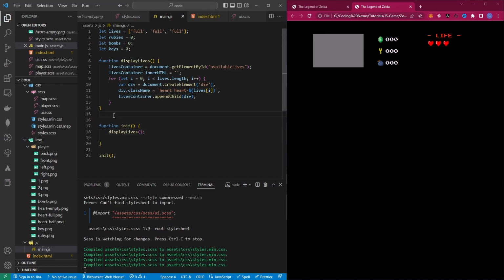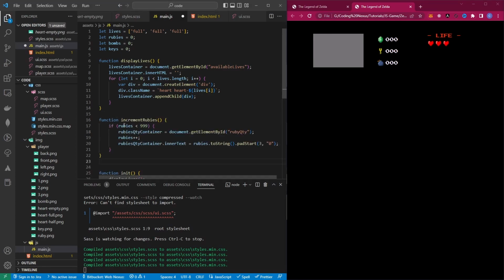Each one will have their own function. So here we can have our incrementRubies. What we're saying here is if the rubies value is less than 999, because we don't want to go over 999, that's a max, we want to get the rubies container, and then we want to increment this number. This will change later on to have a value parameter in here, because we'll have different types of rubies we can pick up, and then we'll increment it by that parameter. But for now, we're just going to increment it by 1.